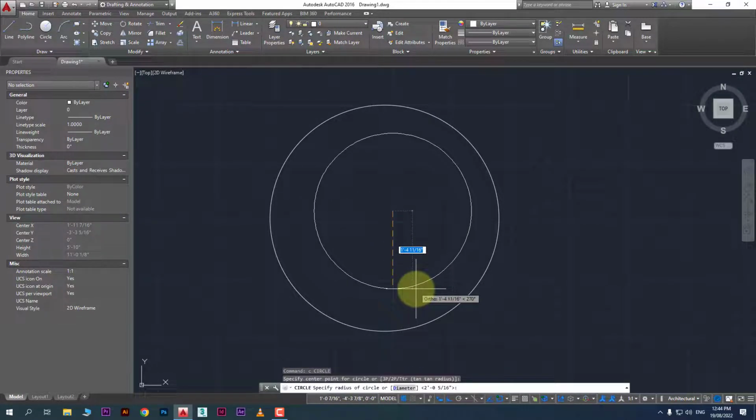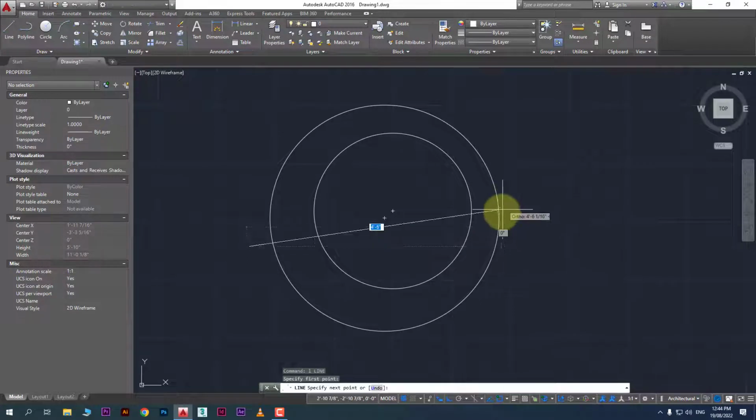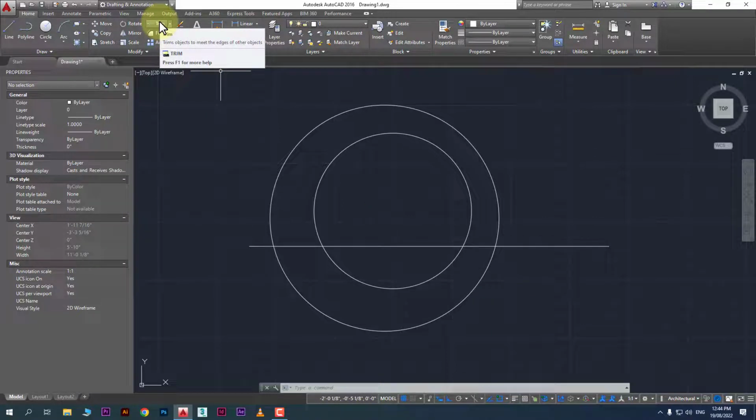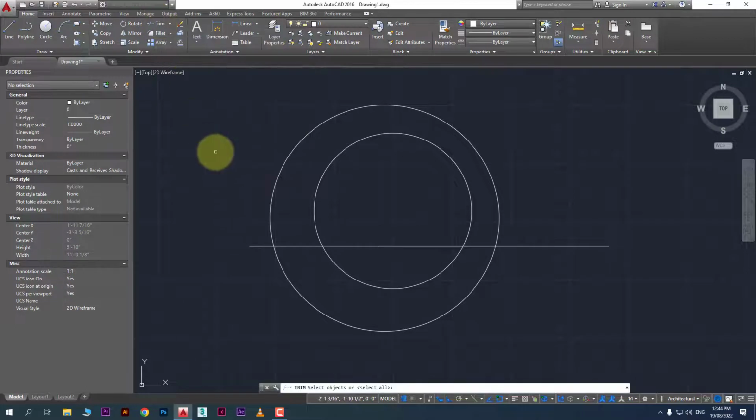trim and extend commands. Basically the trim command is used to delete unwanted parts, like parts touching the edge of another object or the boundary. If you want to delete the parts of the object which are not required, you can use the trim command. For example, first I will tell you the easiest option. The shortcut key for trim is TR, only TR. So take the TR command, press enter, and again enter. Two times you have to press enter.